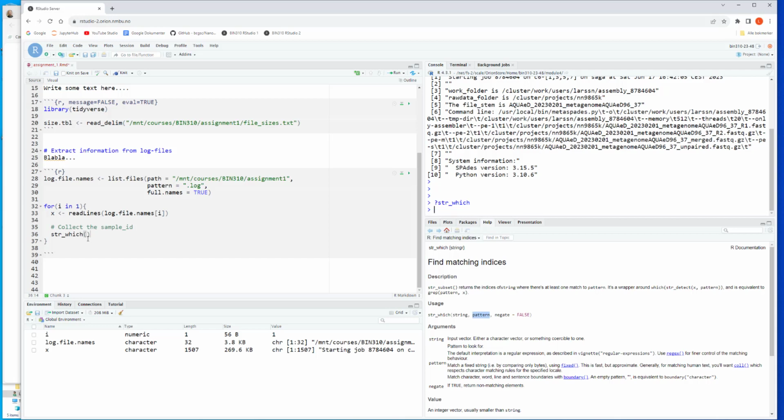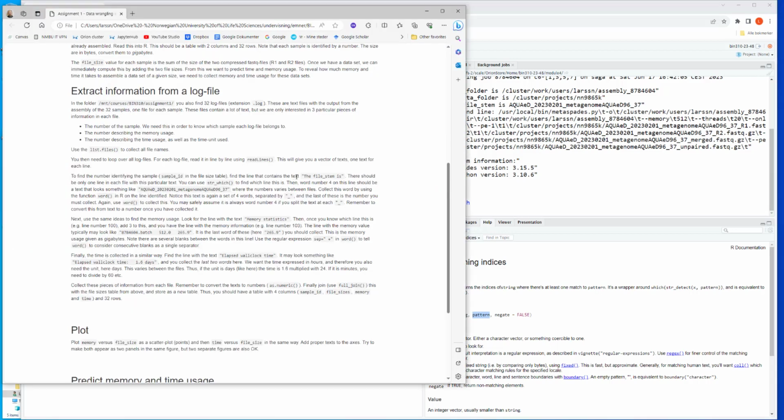And in our case, of course, what we search in is the whole vector of lines that we read in here. And what we are searching for is exactly this text here. The file stem is.